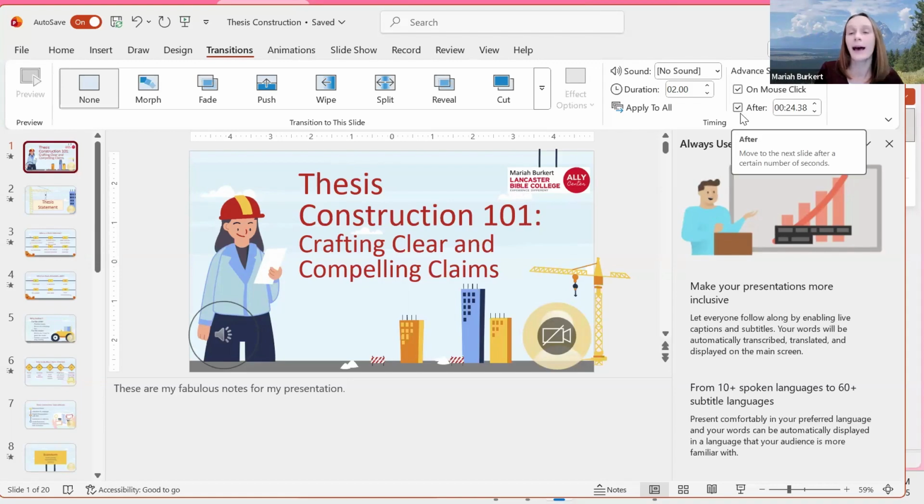If you wanted it to automatically advance, see how it says advance slide over here? If I didn't want it to wait until I clicked, then I would remove the on mouse click, and it's automatically going to advance after 24 seconds. Now, if you're doing the automatic thing and you're doing the 20 by 20, you could say, well, do 20. And it went to 20 seconds. So after 20 seconds, it would automatically advance.